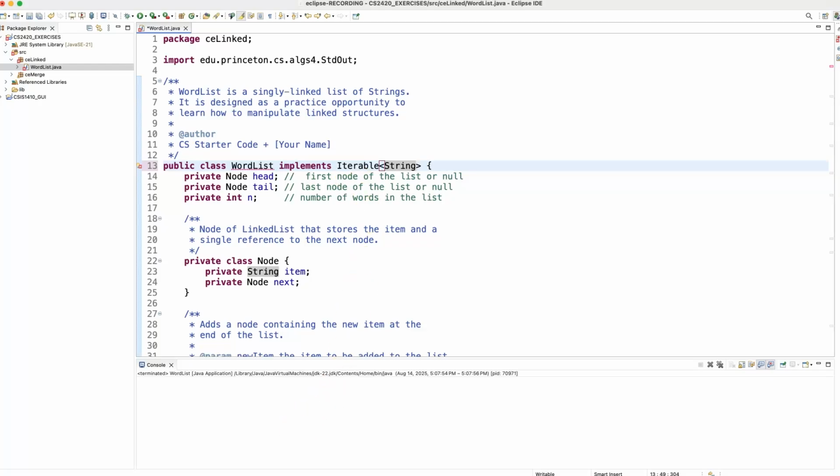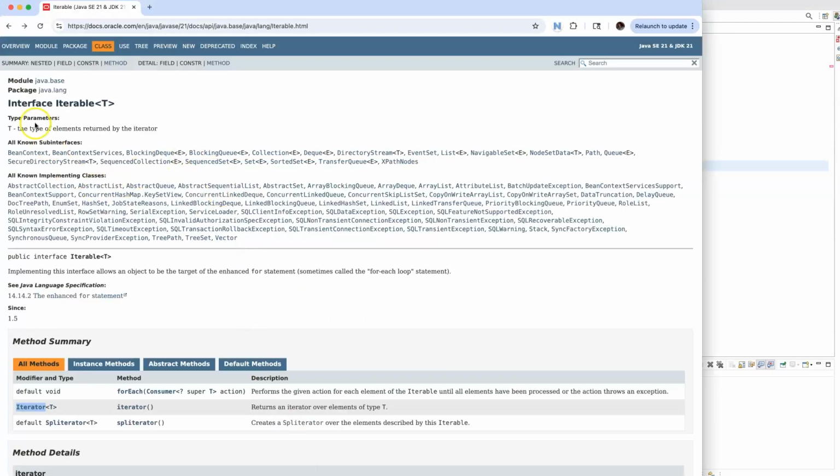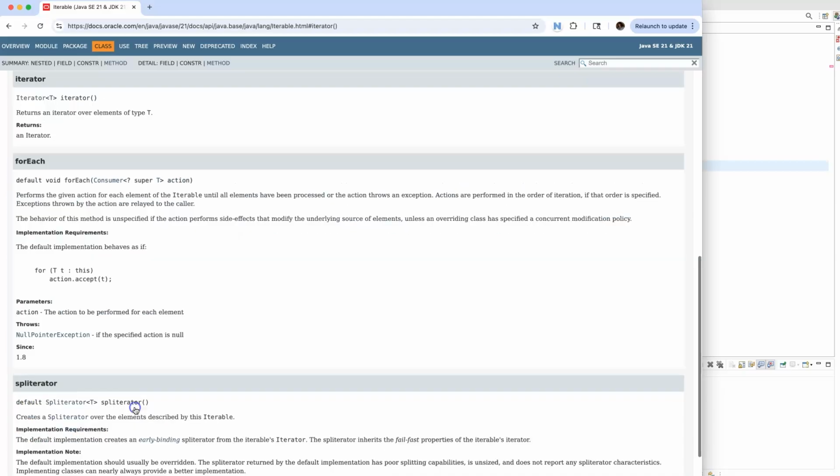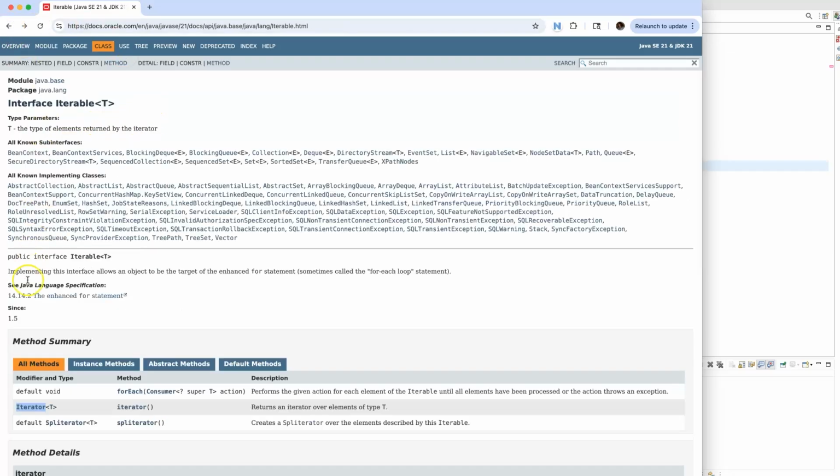Let's find out what those are. So I'm going to the documentation. I can see my interface Iterable has 3 methods. 2 of them have a default implementation, but one of them needs my attention. That is the iterator method. I'm going to click on it. It tells us it returns an iterator over the elements of type T. Great, we can do that.